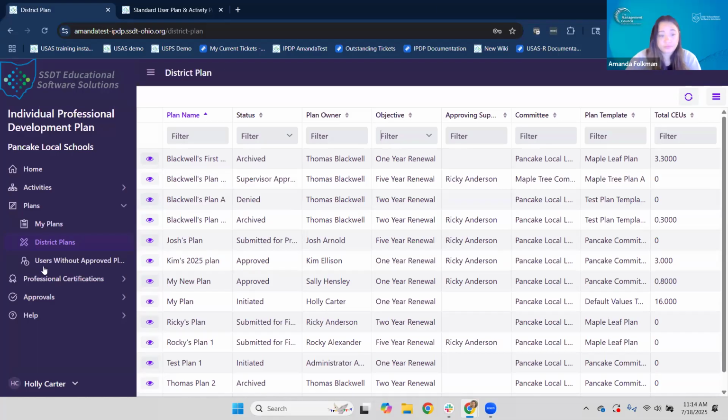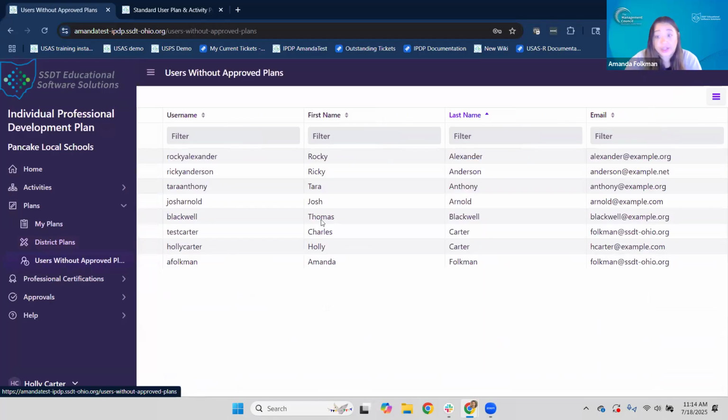The other thing that we have here is users without an approved plan, sorry. And this is basically just a listing showing any users that don't yet have a plan that's approved. So here's Thomas Blackwell. Our user is on the list because their plan is not yet approved. But I could go through and see who's out there.